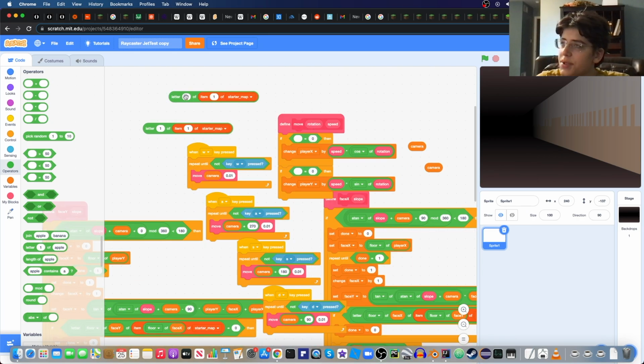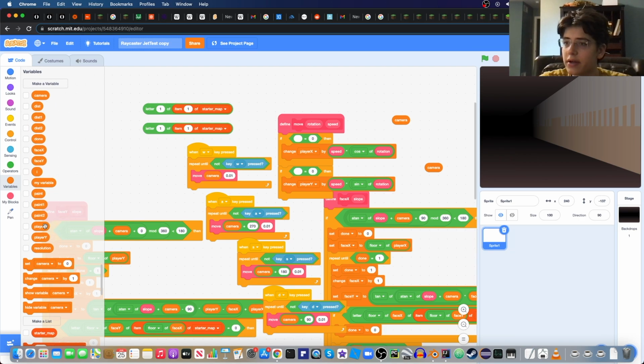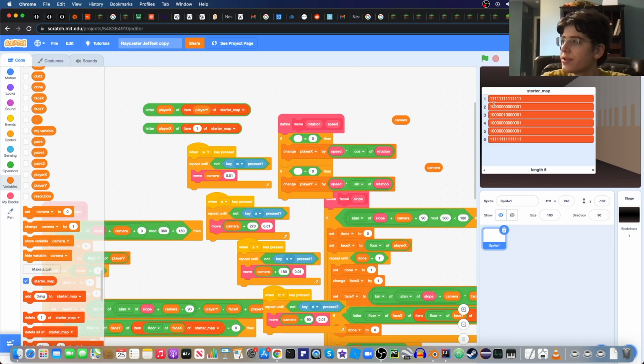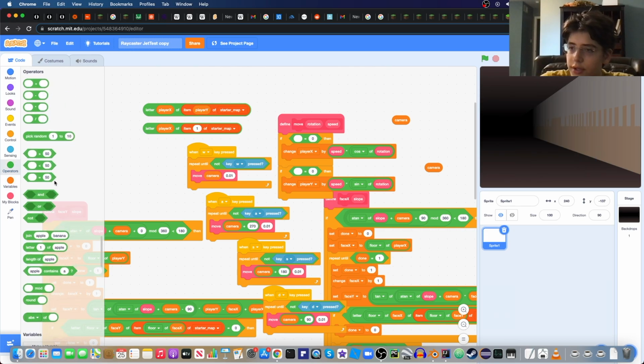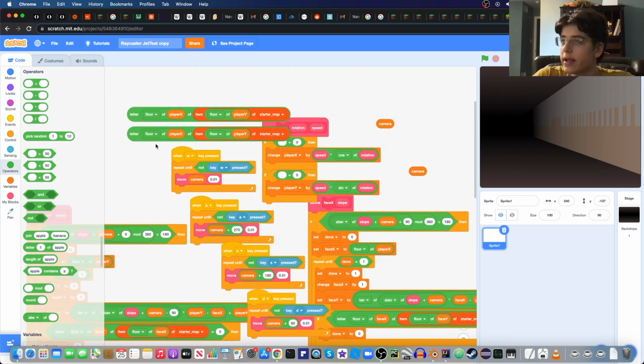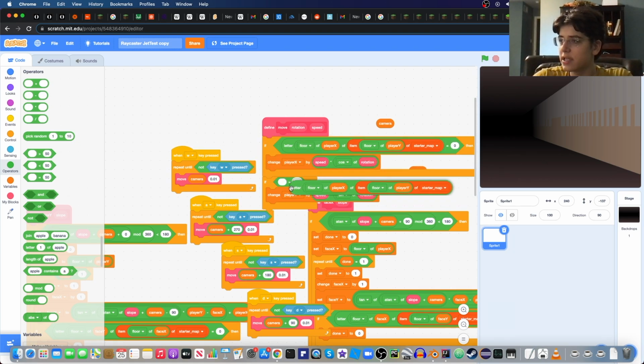Okay, and then we have to make sure that this is 0. And then with the letter, we add player X and player Y. Like this, so that way whenever it reads the starter map, it just goes down like this. And then we'll also have to make sure that we're using floor, so that way it'll take the rounded bottom. There we go. Floor, floor, floor, floor. And like that, we almost have a physics engine.